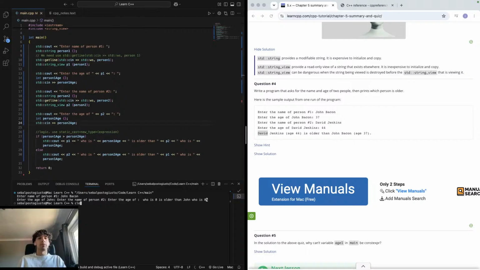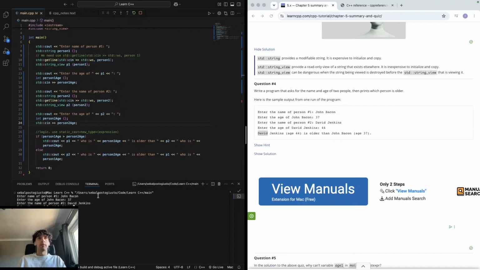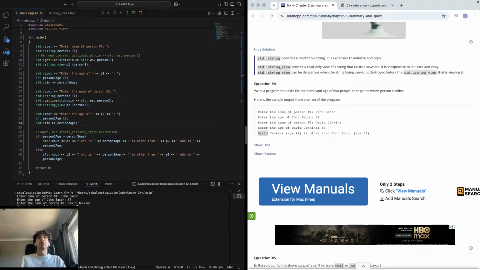Let's see if that improves the code at all. Let's run it. Enter name, John Bacon. Enter the age of John Bacon, 37. Enter the name of person two, David Jenkins. Enter the age of David Jenkins, 44. So we should hopefully get David Jenkins is 44 and John Bacon is 37.